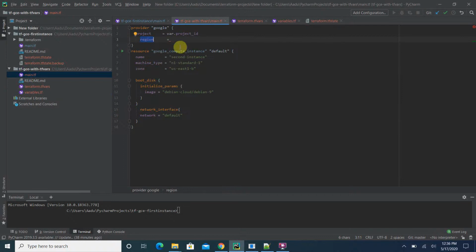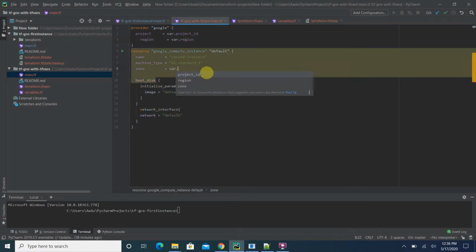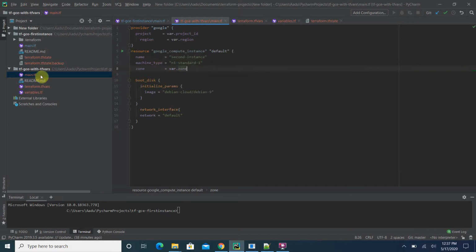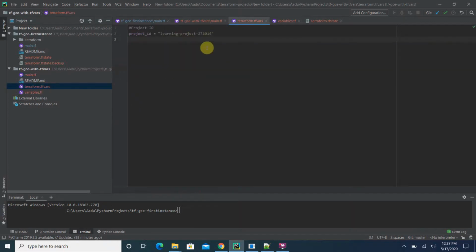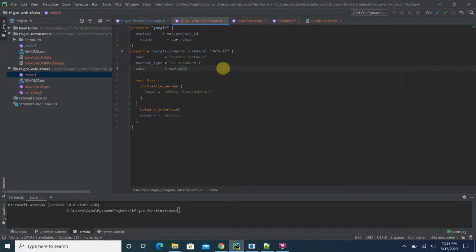Right. So let's mention var.region, and we did var.zone before, so zone we already mentioned there. Let's mention zone, which we're going to overwrite as us-east1-c. Remember we mentioned the default zone as us-east1-b. Now we are overwriting it with us-east1-c. All right, let's update this one as well.